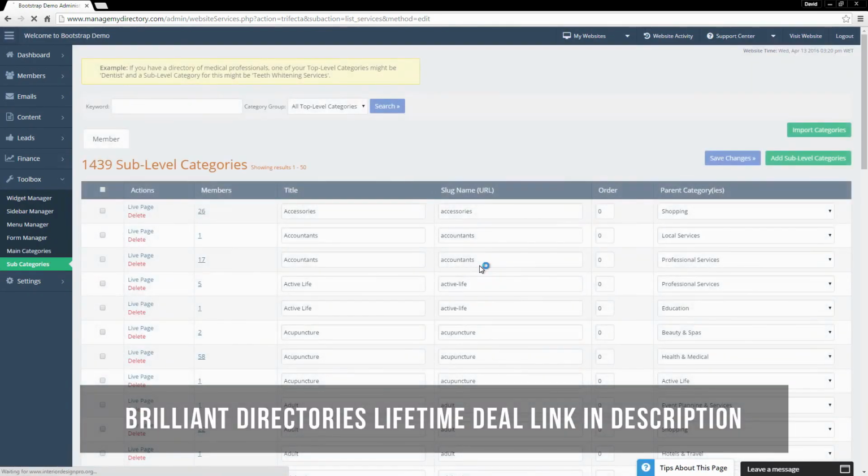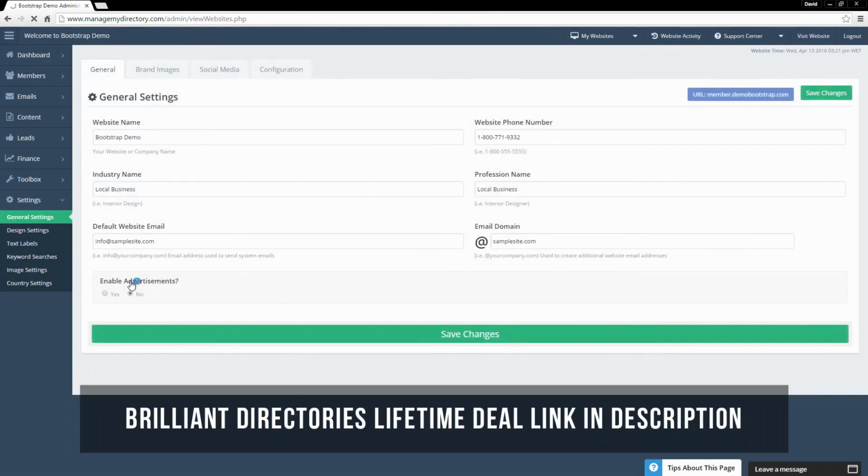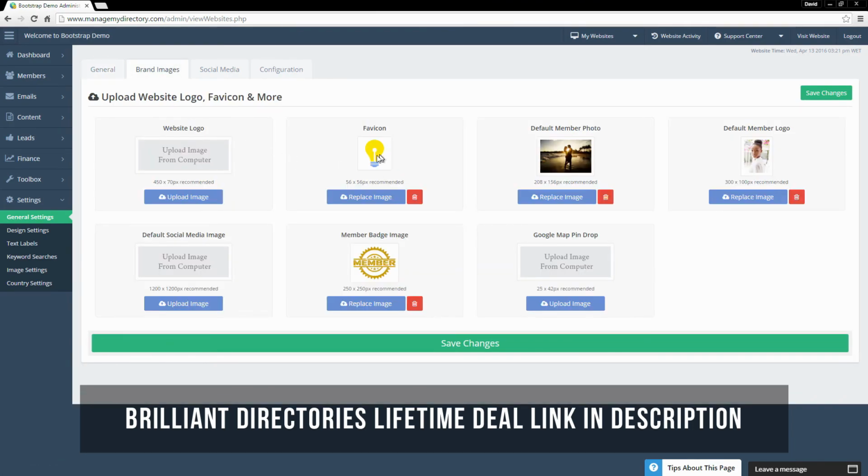Subcategories are similar, but these are sorted underneath those main top level categories. So for example, the accessories sub-level category falls under the shopping parent category. Under settings is where you'll be able to customize your website. So general settings is just the general settings of the website. The industry name, the website name, the default website email address. Brand images, so your favicon, your website logo, default member profile photo.